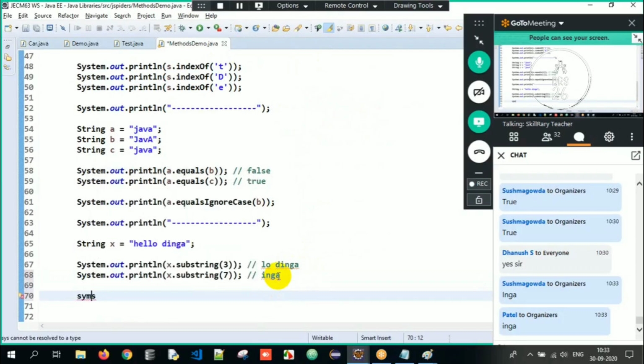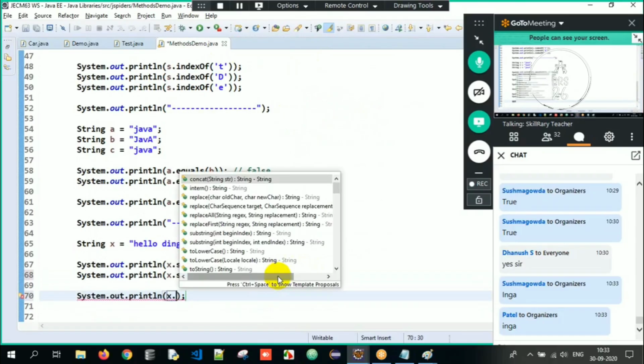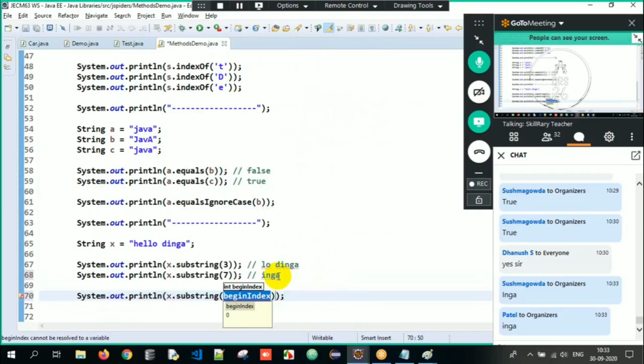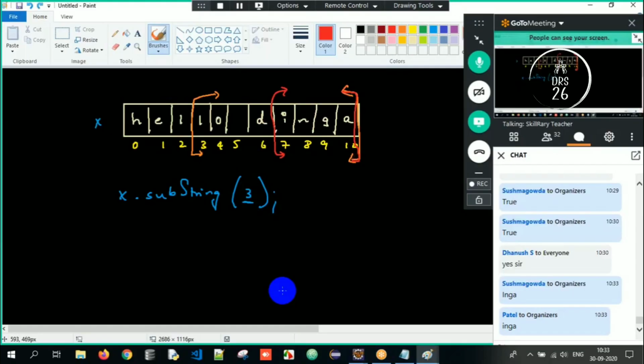Similarly, one more minute. Sys out x dot substring, or I give it as 2 comma 7 here. What will be the output here? I'm giving the starting point as well as the ending point. So what should be the output over here?